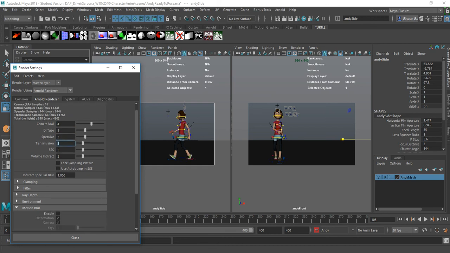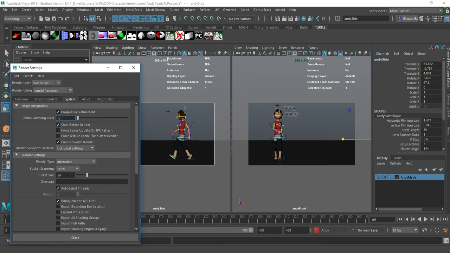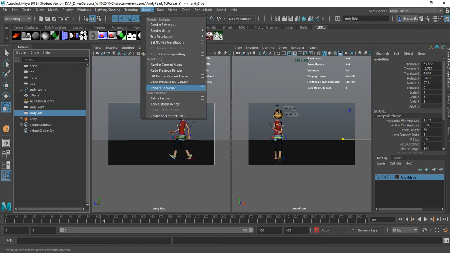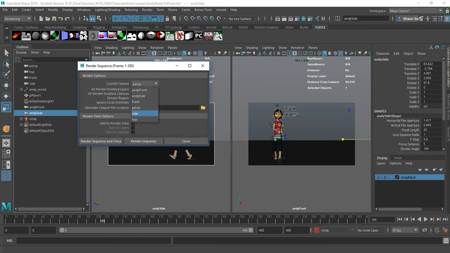And you can add motion blur to this, you don't need to. And then that's it. Okay, so I would go through my rendering here, I would go to my render sequence, and instead of picking a camera, I would say all render enabled cameras. That way it renders both of my cameras out and I'm good to go. So I hit that button and it goes, okay?